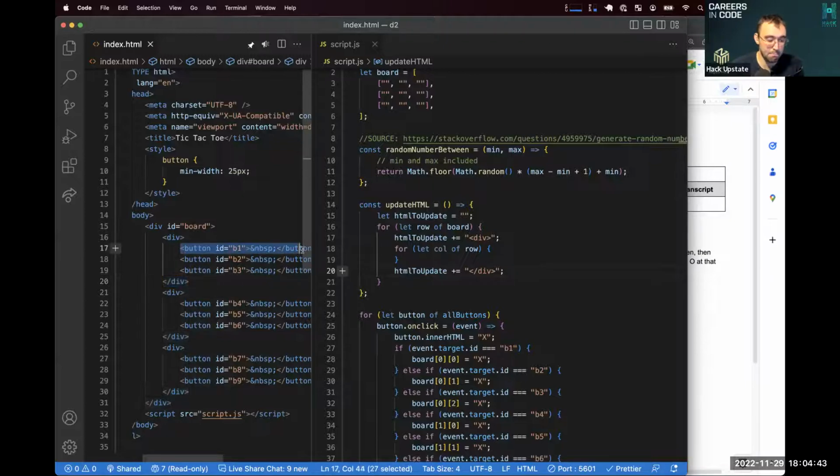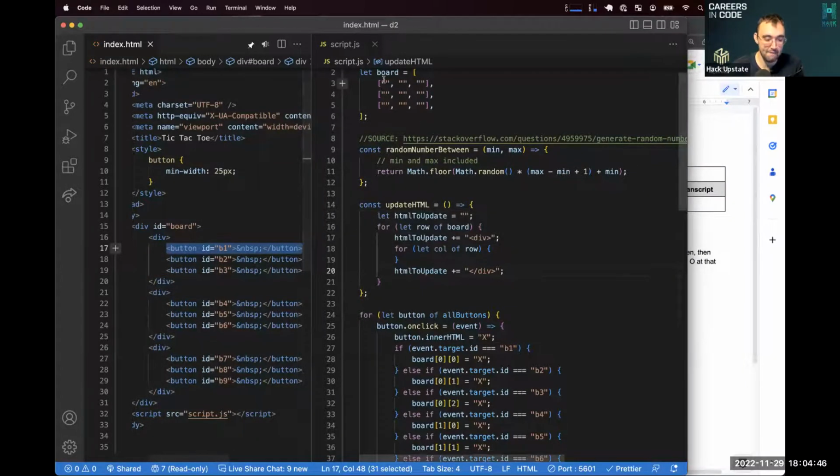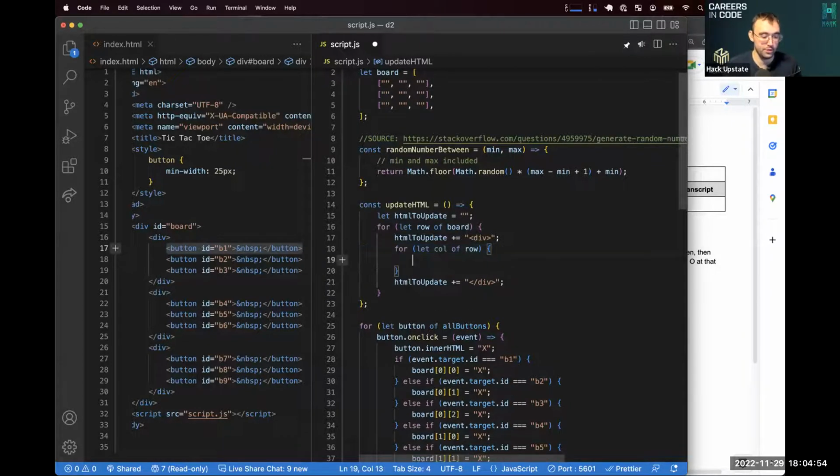Okay, now I've got my buttons in here. I need to do that for each space. That is happening in this for loop in here. So what we're going to do is we're going to say htmlToUpdate plus equals, and we are going to add in our, I'm going to do this as a template literal, and you'll see why in a second. Template literal just means I'm using backticks instead of using single or double quotes. So I'm going to add on my button, and I'm going to close out my button.